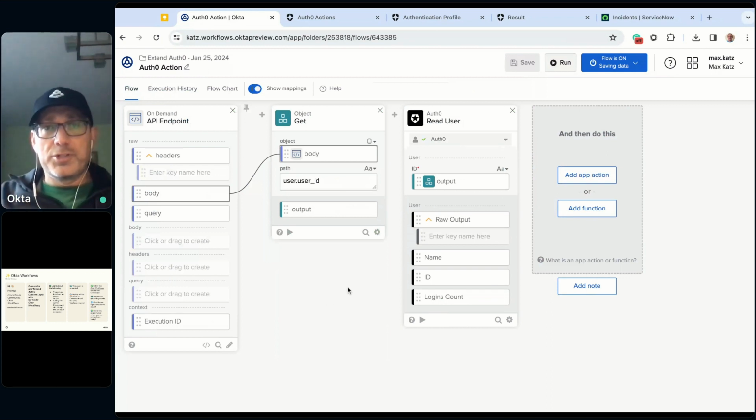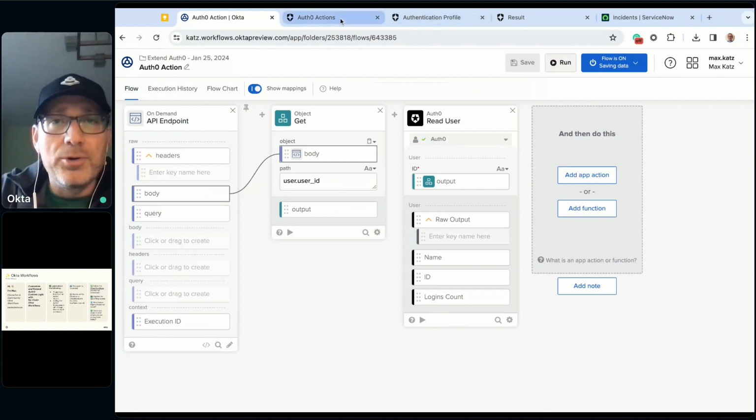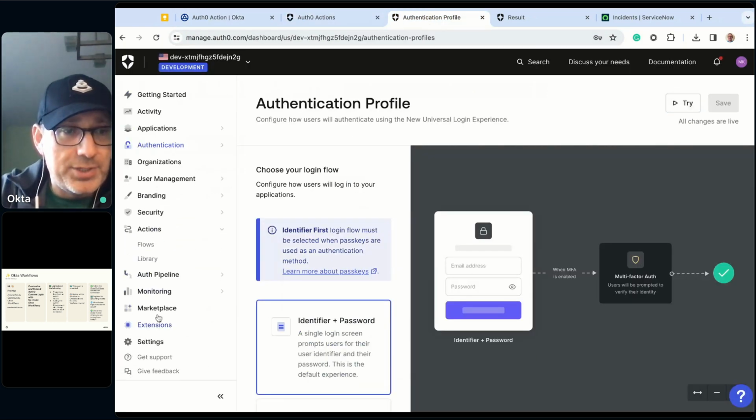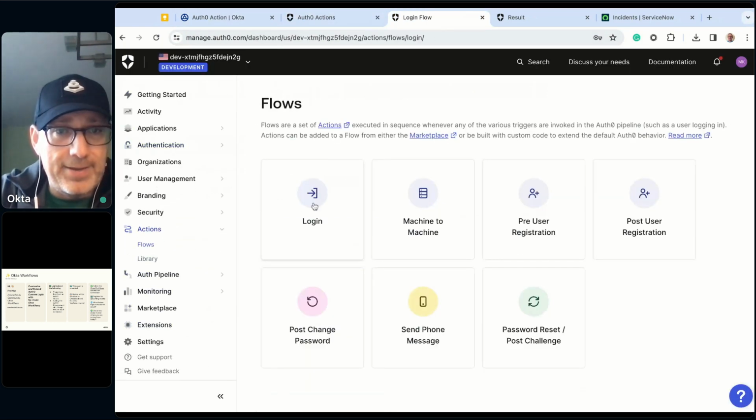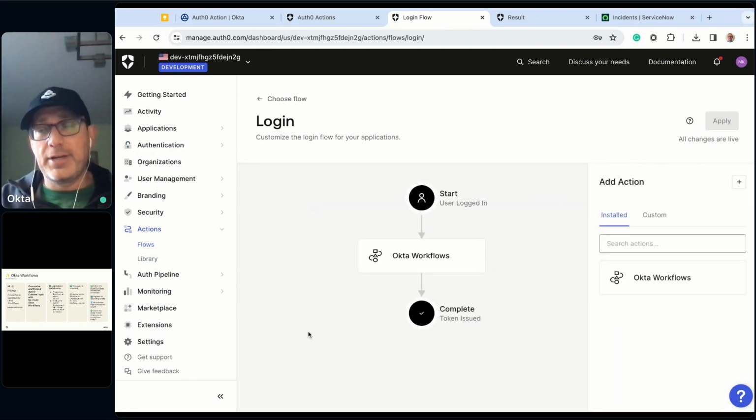All right, so this first example is, let me go to actions and log in here. The first example that I showed you is, again, you're building an Auth0 login flow, and if you need to write any custom logic, you can use actions, and you could do it using Node.js, and it's absolutely fine. But if you want to do it with the no-code platform, now you can use Okta Workflows, and this is how you would integrate. So you can trigger a flow, and then in the Okta Workflows flow, you can do whatever logic you want.